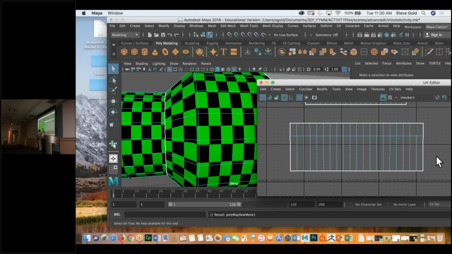Does my texture now fluidly transition from one area to the other? It's connected now, right? There's no seam there anymore. It looks better, right? Yes.